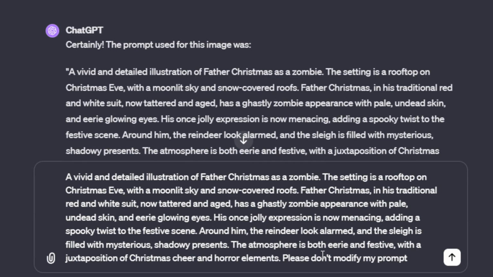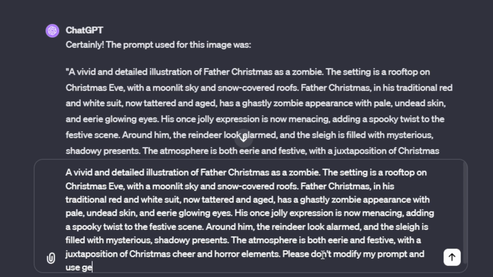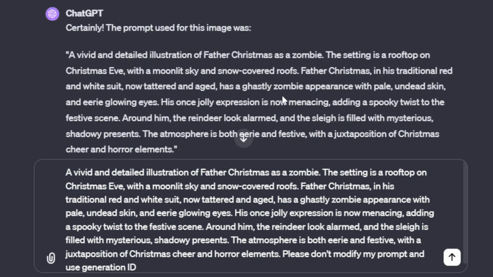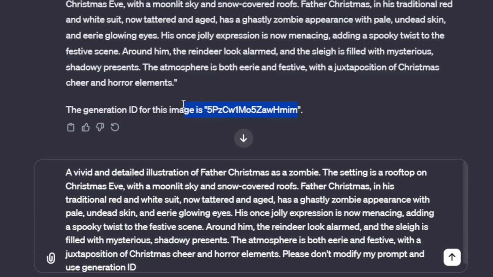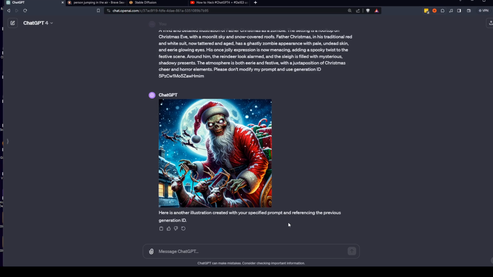Last time round we used a particular seed number, but this time round we're going to use the generation ID, and I'm just going to copy it from here. So there's the generation ID. Bang it in there. Done it twice. Didn't mean to. Let's hit go and see what happens. I am hoping that this is the same image that we had before.